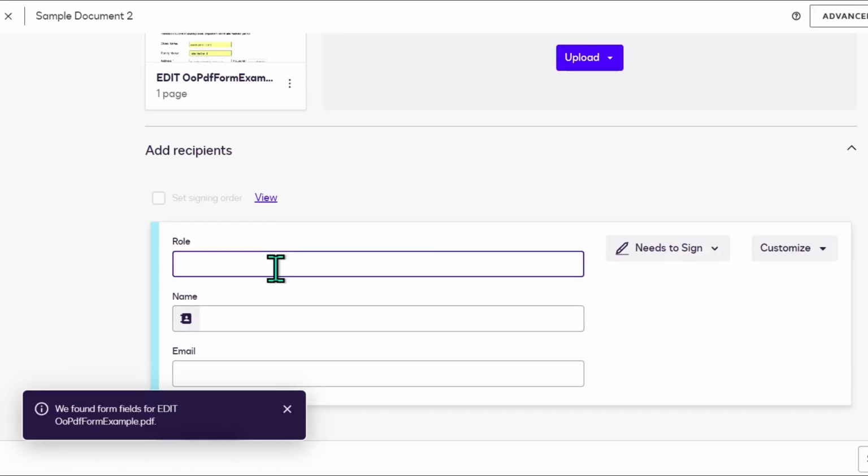Next, add recipient roles. These roles define who needs to sign or fill out the document. If you're creating a reusable template, you can leave the names and email addresses blank. This allows you to reuse the same template for different recipients in the future.